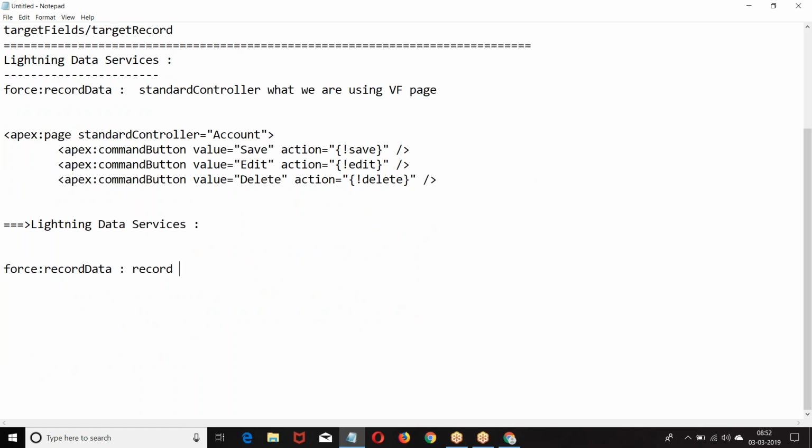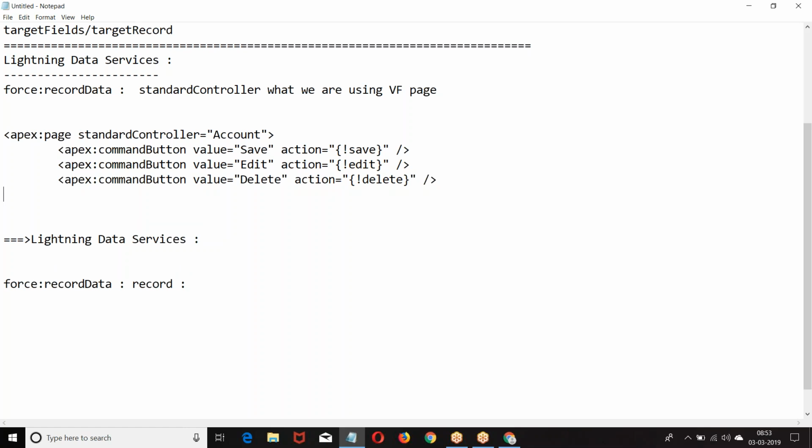It is referring to the record. On this record, we can perform some DML operations without interacting with any server side controllers. If I want to perform any DML operation on an object or a record without interacting with the server side controller, we are using Lightning Data Services.